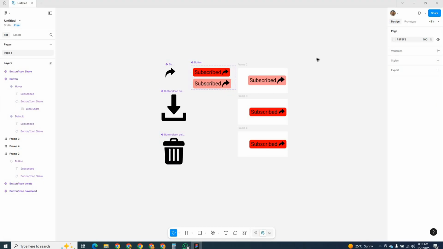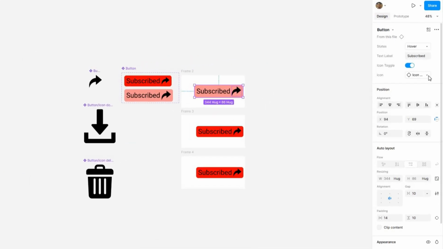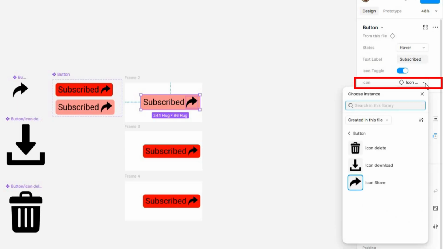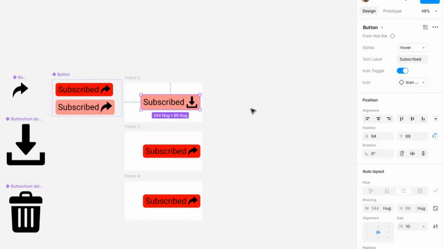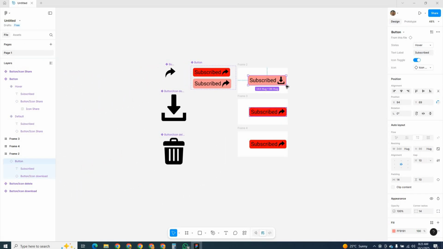Let's test. Select an instance again. Go to the icon drop-down in the upper right-hand menu. Choose the icon. Here, its icon is swapped. Let's try with other instances.